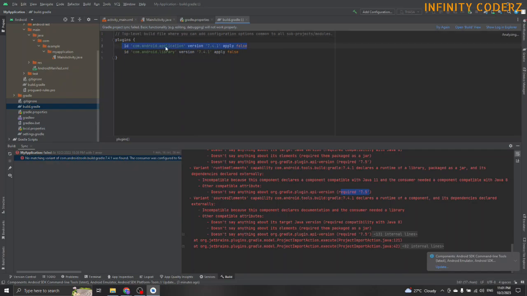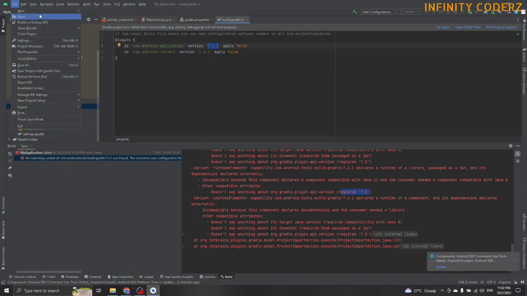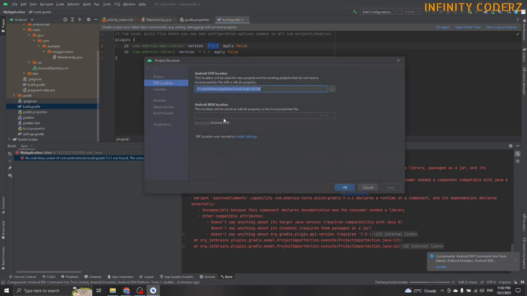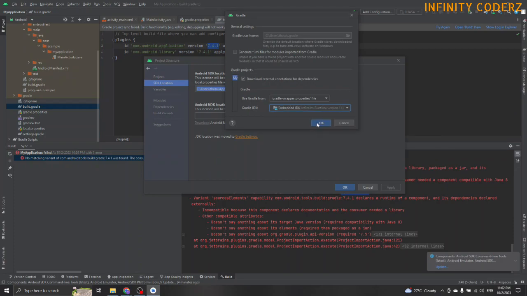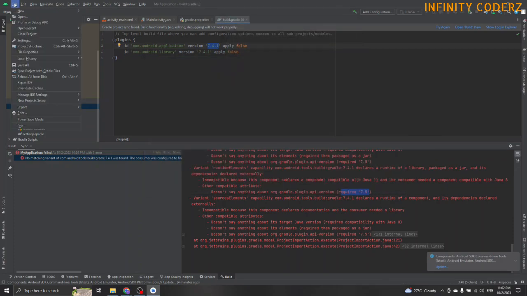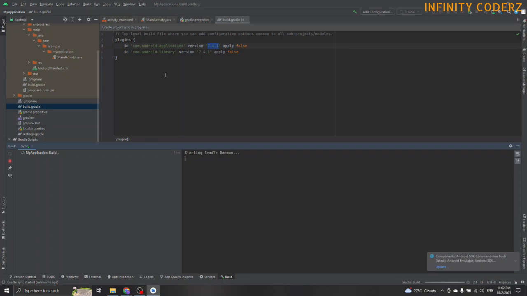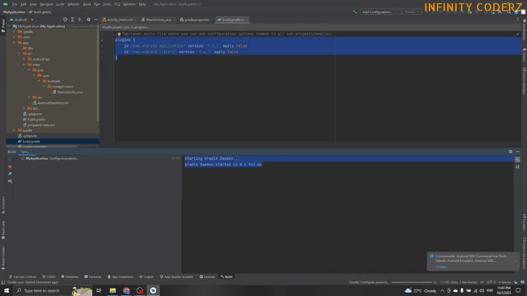We could always check the Java version required for the Gradle version chosen from the Android official website. After confirming the Gradle version and plugin version used, go back to Gradle settings and change the JDK version to JDK 11. Once this step has been performed, go to File, Sync Project with Gradle Files and select it to start the sync.